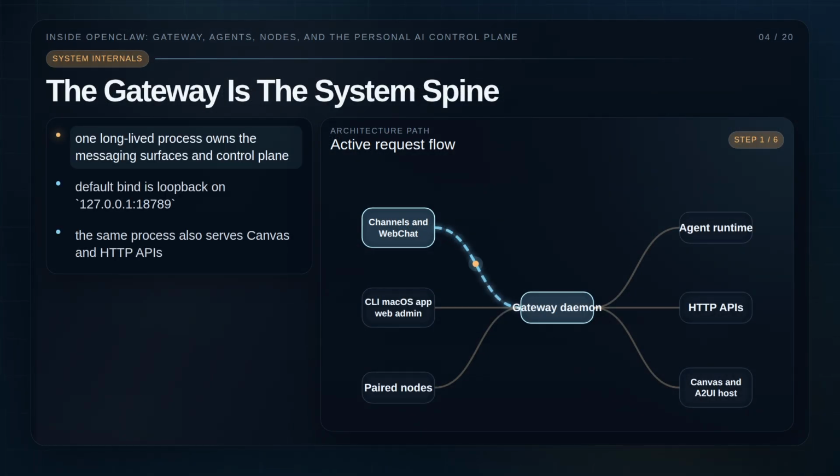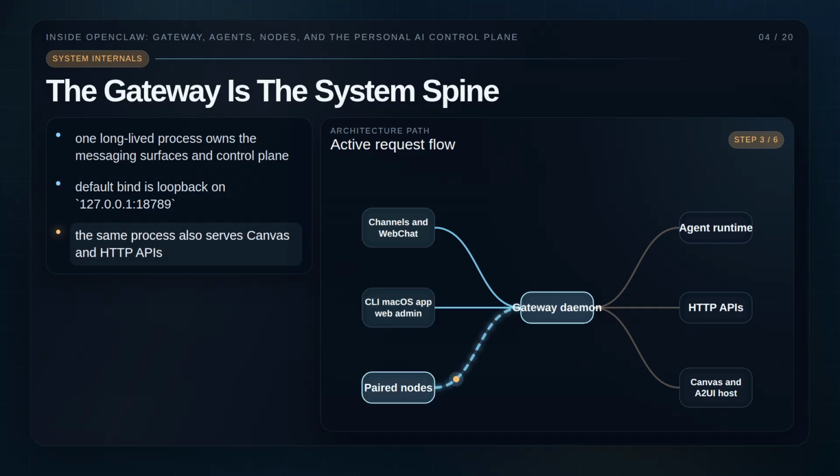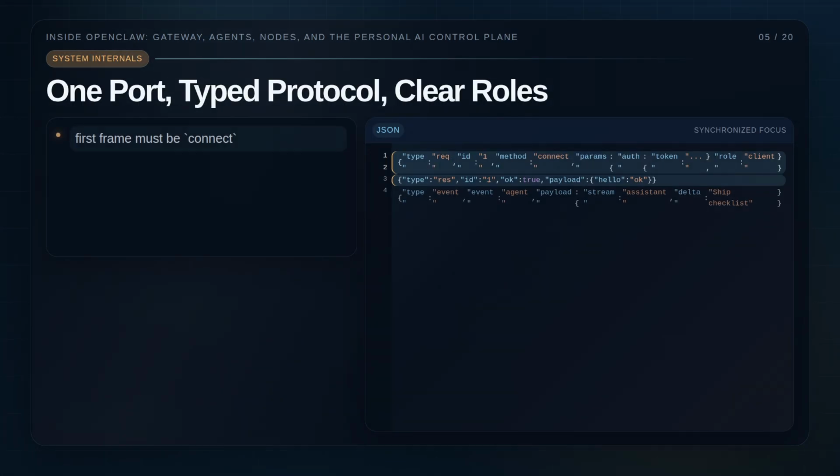This is the core diagram. OpenClaw puts one long-lived gateway in the middle of the system. It owns channel connections, the typed WebSocket control plane, the canvas host, and the HTTP surfaces. Clients, web chat, and paired nodes all meet here. That is why I keep calling the gateway the system spine. The architecture is centralized on purpose.